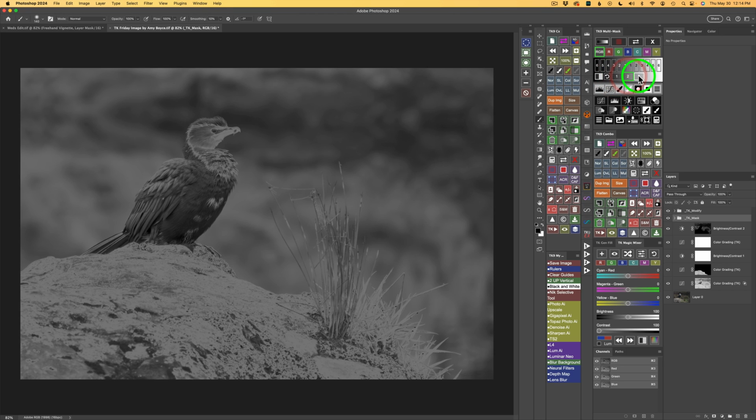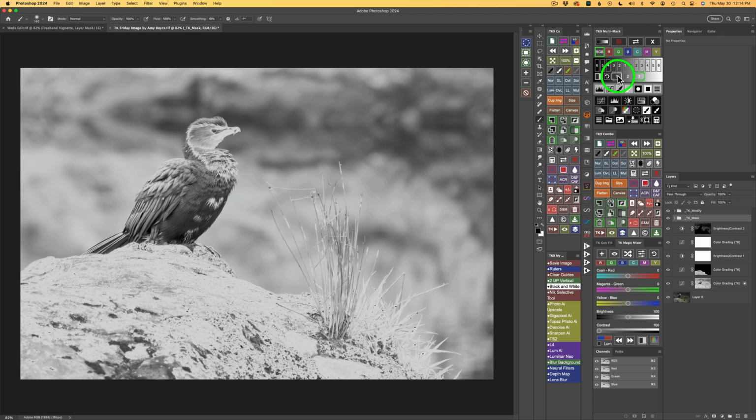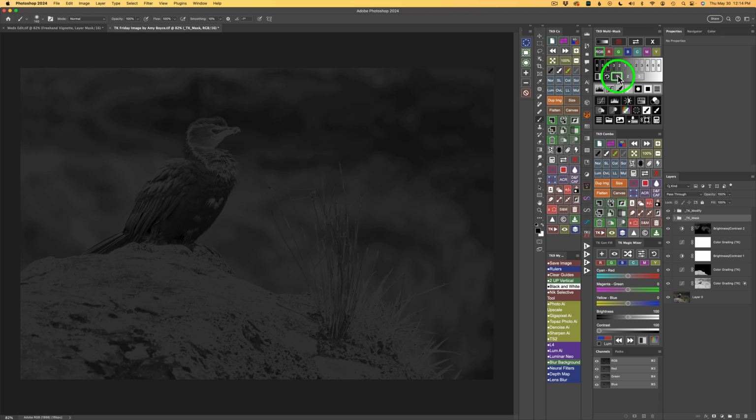Midtones 1, midtones 2, midtones 3, they're all midtones, but the most subtle midtone adjustment will be midtones 1, and that's what I like to use for lightening up midtones. If I need to be more aggressive, I could go up to 2 if I had to, but 1's going to be good. I'm going to output this to a curves adjustment layer.